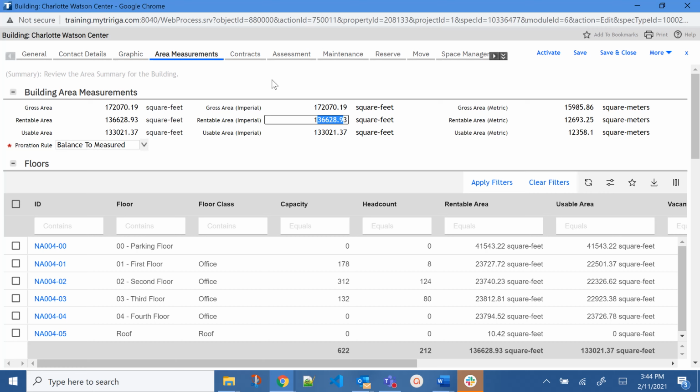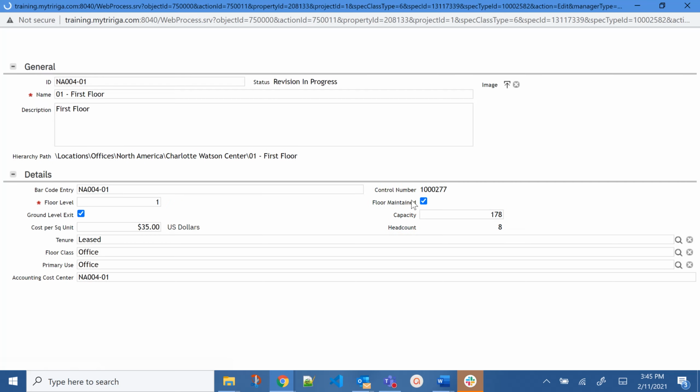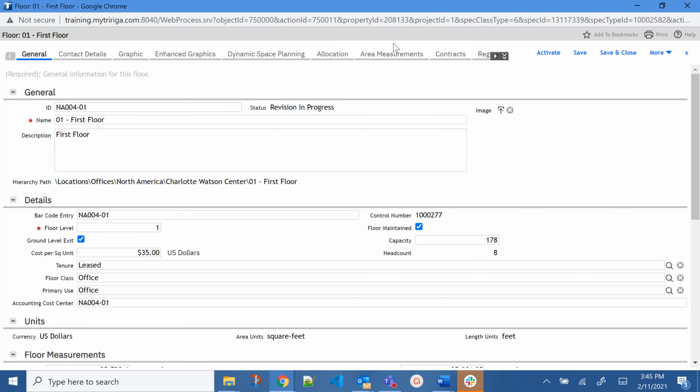There are also tabs for assessment, facility condition assessment, for maintenance, where you can determine move policies for the building, as well as space management, notes and documents, many different things. If we stick to this tab, we can open a floor record right from here. We can see in this floor record that, again, we have the name and the description, its hierarchy path.